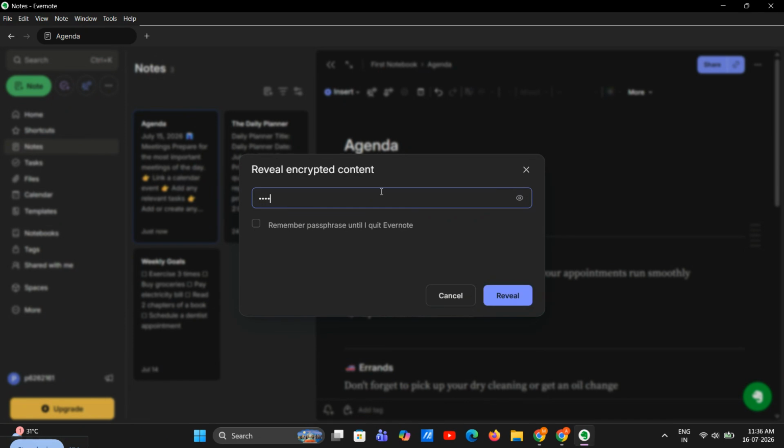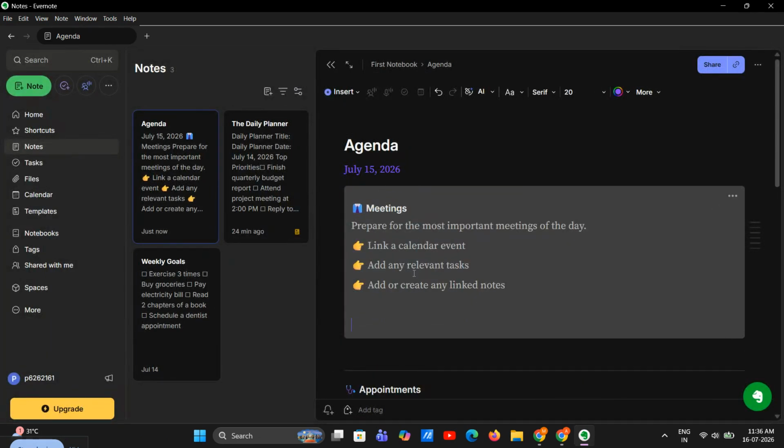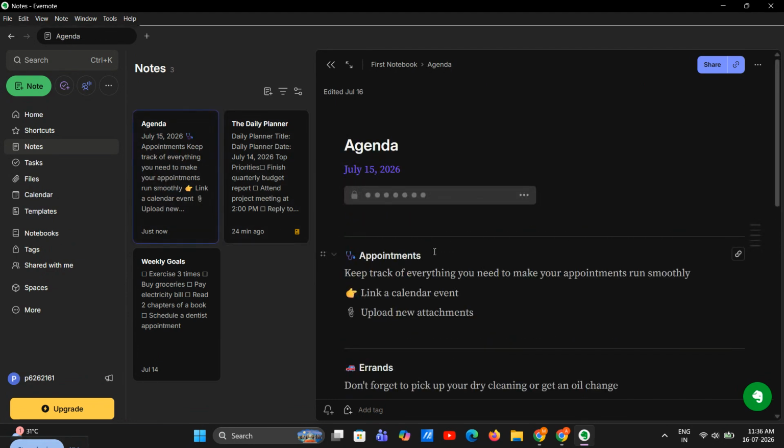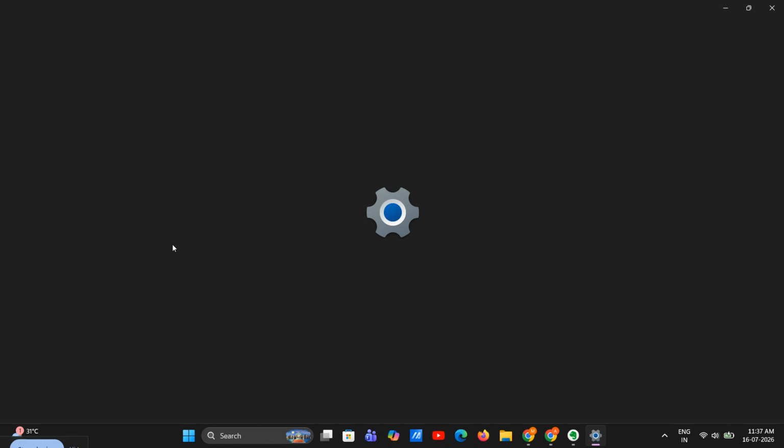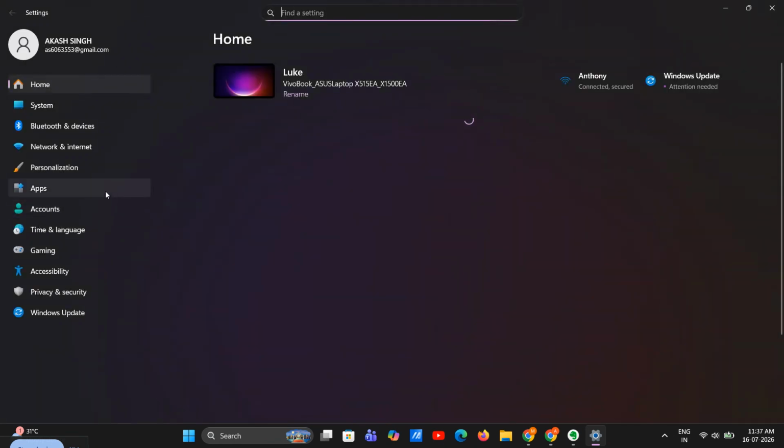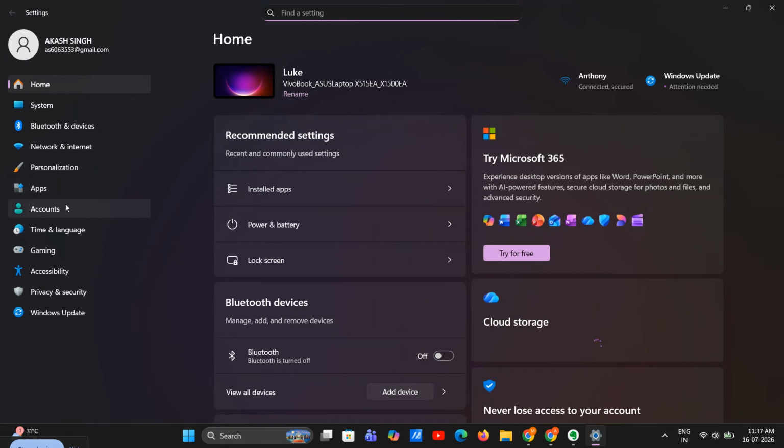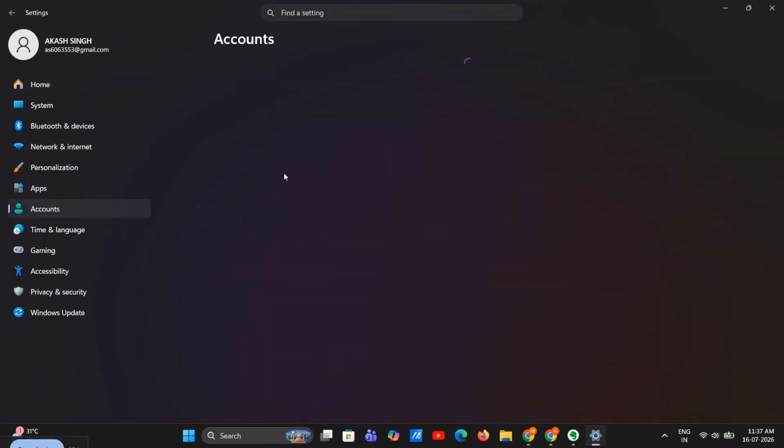Now let's move on to the second method, which protects Evernote indirectly by securing your Windows account. Since Evernote relies on your computer's security, this is one of the best ways to stop other people from accessing your notes when you step away. Press Windows and I to open Settings, then go to Accounts and select Sign In Options. From there, make sure you have a password, PIN, or Windows Hello set up on your device if you haven't already. This adds a layer of security to your Windows account, which also helps keep Evernote protected.